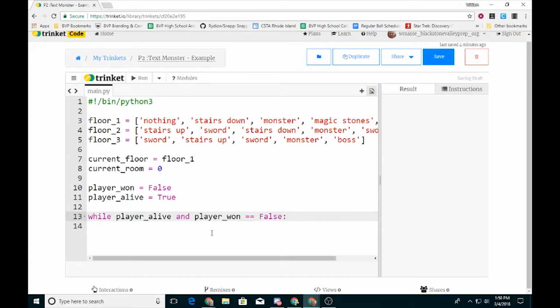False. Perfect. And you can see that did something interesting here. I didn't write player alive equals true. The reason I didn't have to do that is because player alive is already set equal to true. So this while statement, remember, a while statement will just keep running as long as the condition is true. And since player alive is actually the Boolean true, this evaluates to while true. So this while statement will keep running as long as the player is alive and as long as player won is equal to false. Those are the conditions in which our game will keep repeating.